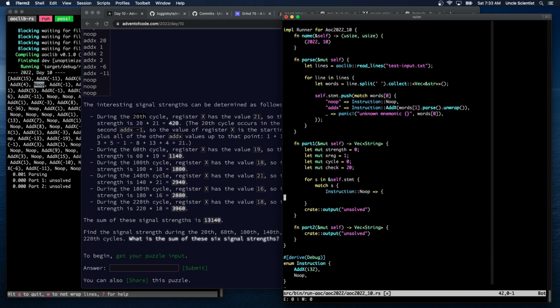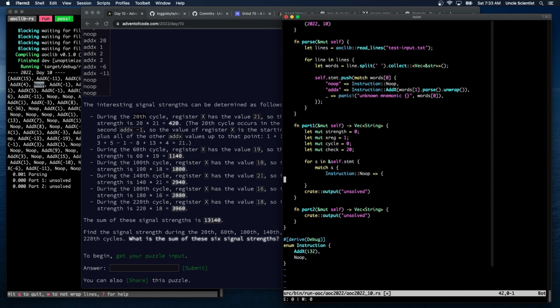So here we need to do something. What do we need to do? If we're on the 20th cycle, then we have to add. So we're going to have a little bit of code duplication here, right? Because we need to do this for the add X instruction instead. But let's write it out with the code duplication, and then we can refactor. In fact, this might just be better inside its own little struct and impl.